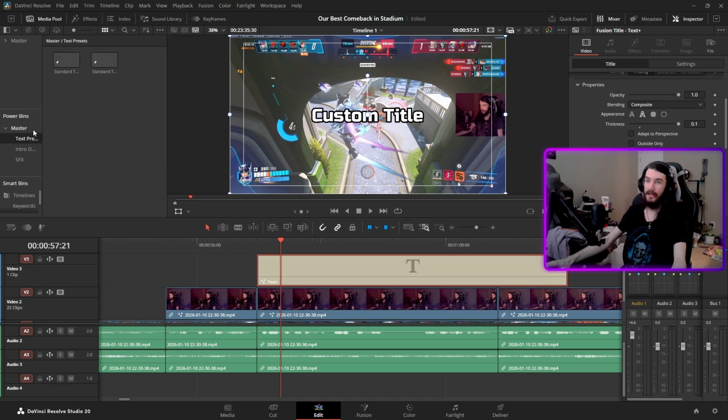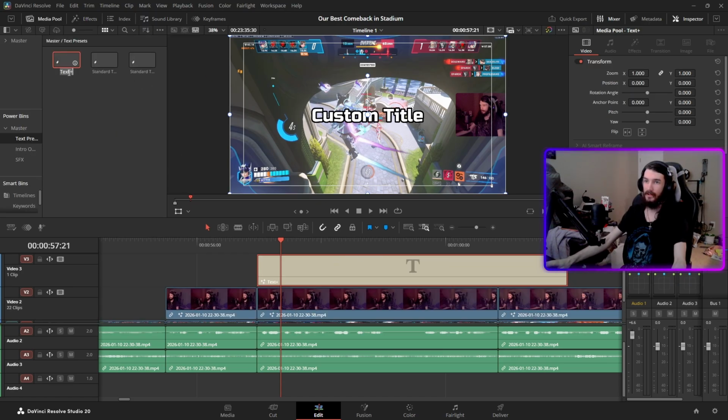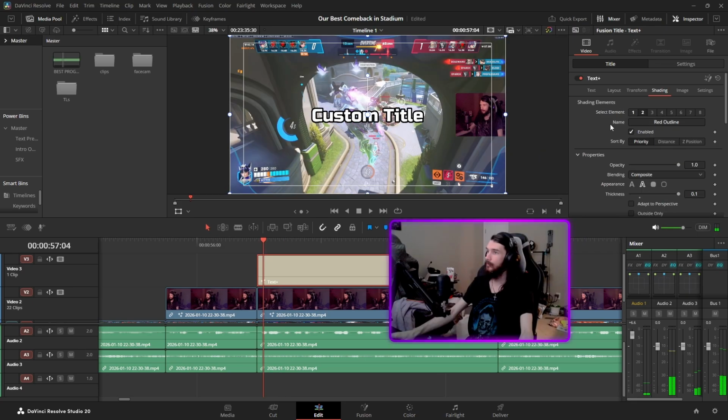And to save it as a text preset, you literally just take it, drop it in there. You want to change the name, you just click that, click the name, type. Easy enough. I'm gonna move it over.